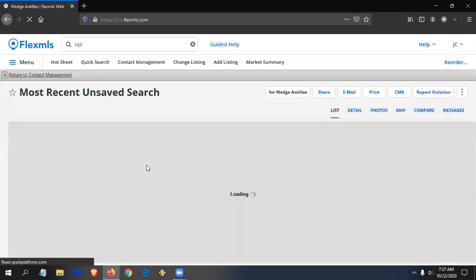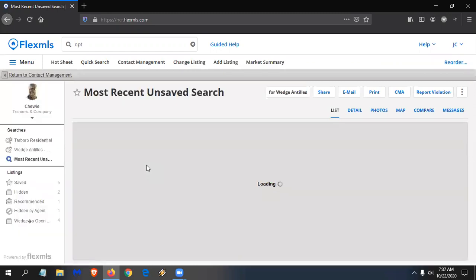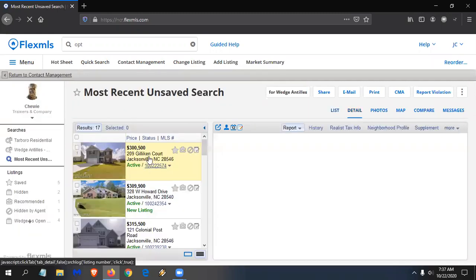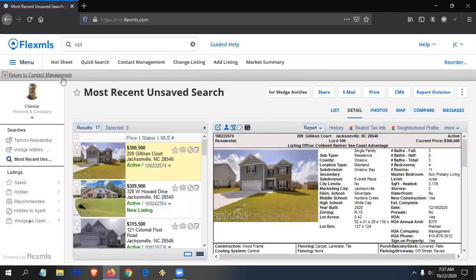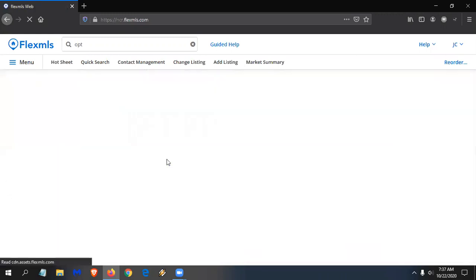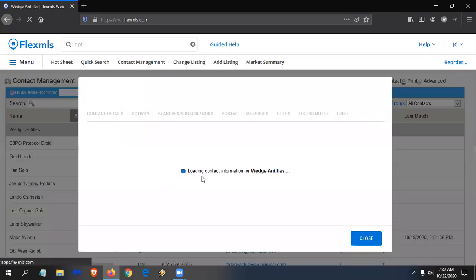So what's cool about this is if your client tells you something they're looking for and then they're doing their own searching, and it is vastly different than what they're telling you, you can reach out to them and say, hey, are we accurately looking for what you're trying to find?